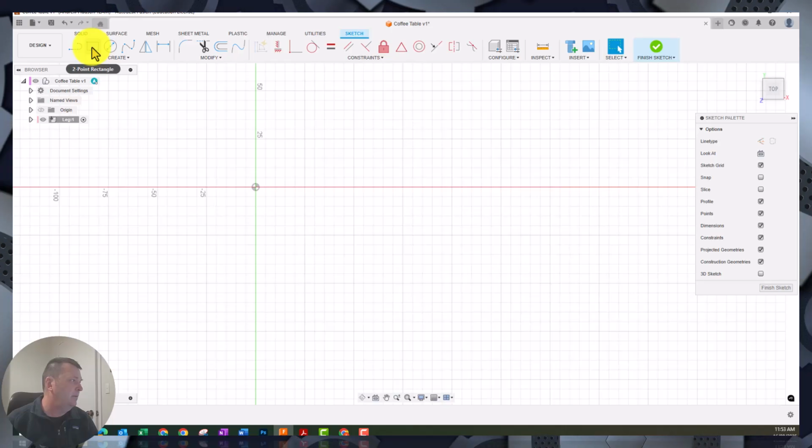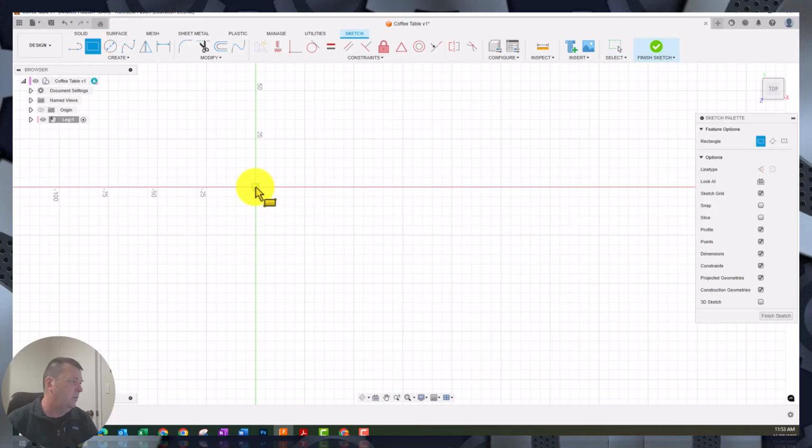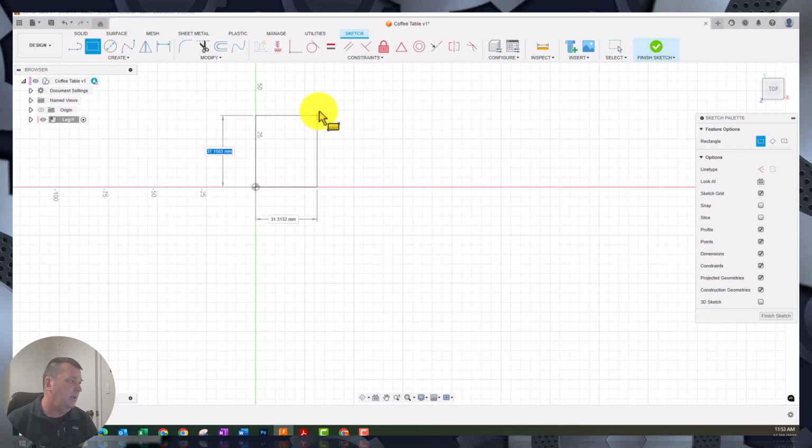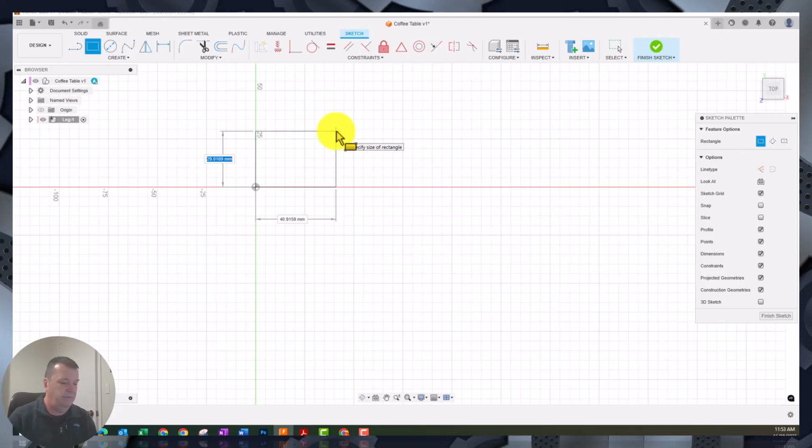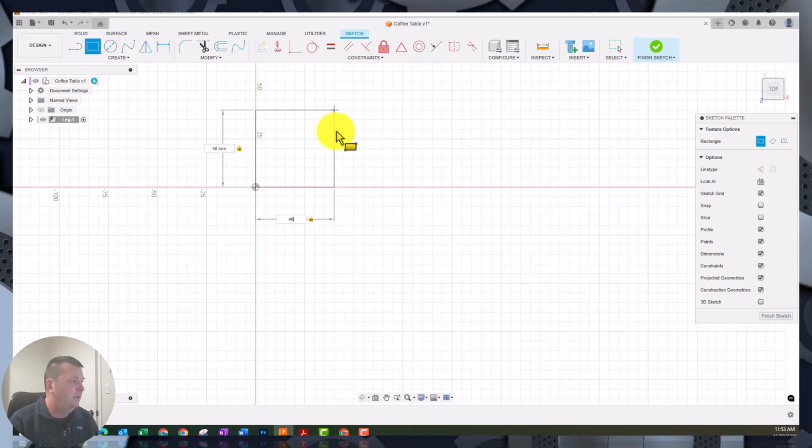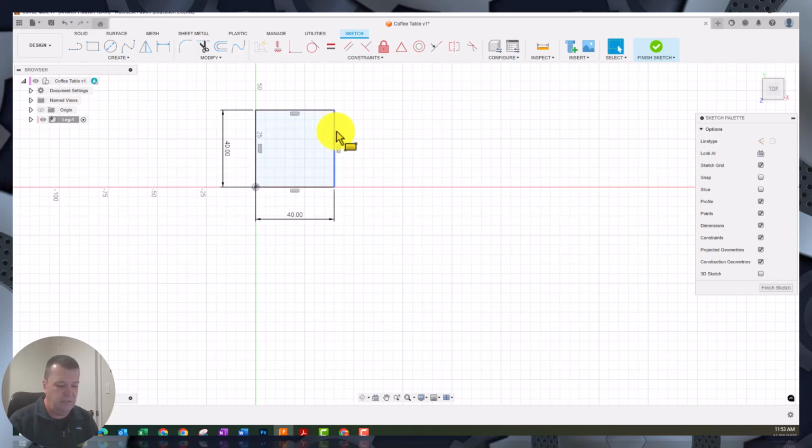And I'm going to grab our 2-point rectangle tool, start in the corner and drag out. You can go either way. It doesn't make any difference really. And so we're going to go 40 tab 40 because that's sort of what we've got at school. Press OK and we're left with that space.